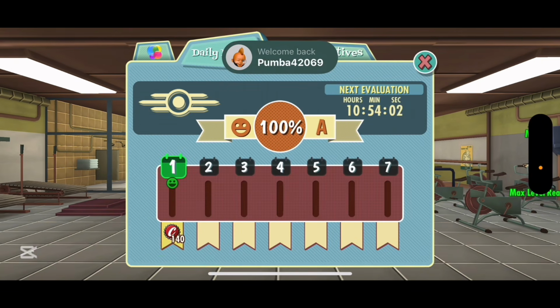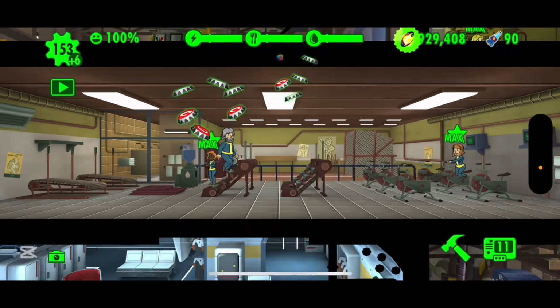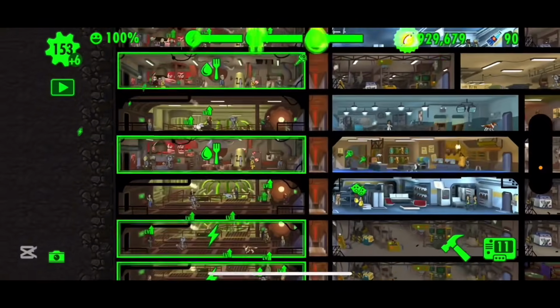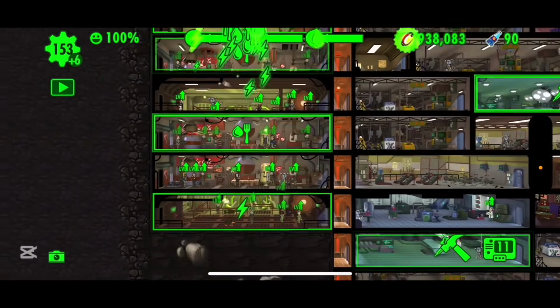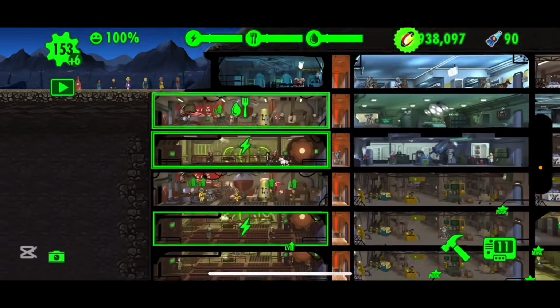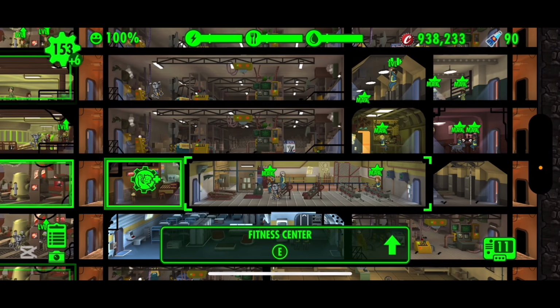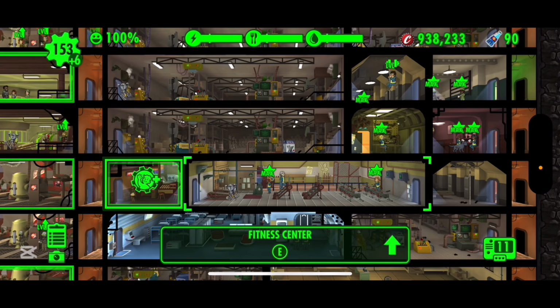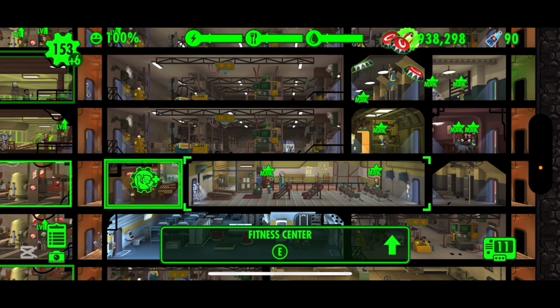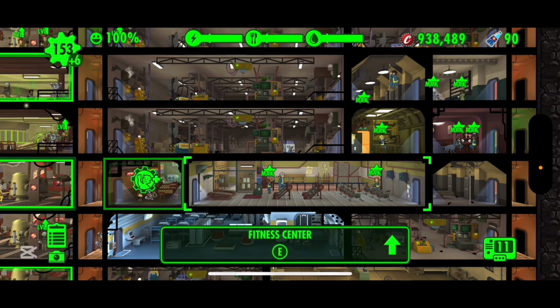We're going to skip forward another day and get another point. And as you can see, all of our dwellers that are working are able to level up. You could basically do this with any dweller you want, with any attribute you want. You would just need to have the room built, obviously.